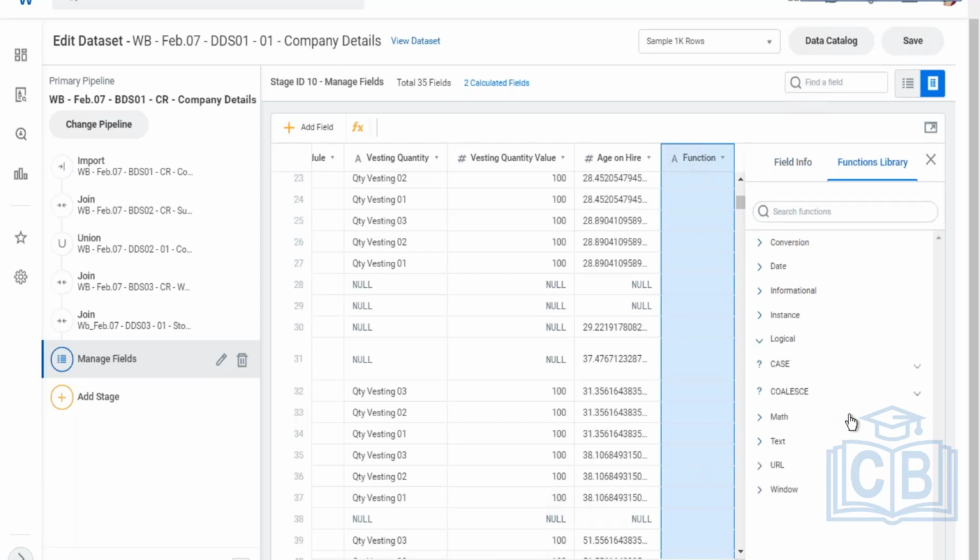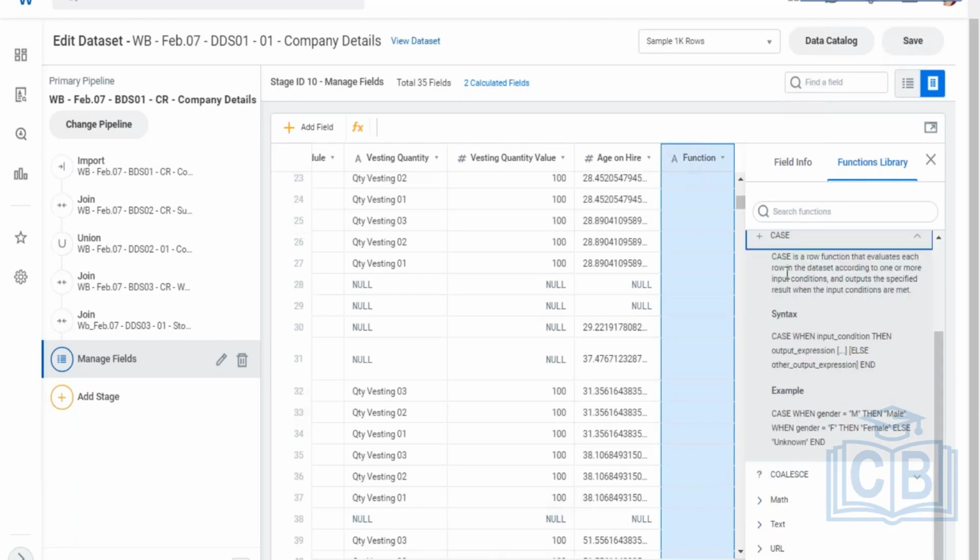Now case is a logical function, right? So again, if I expand this, it shows me syntax, a short description, and a detailed description is available on community. It also gives me an example of the syntax: case, when, then. This is my comparison, gender is equal to M, and then this is the syntax. So this is my condition, case when my input condition, gender is equal to M, then what should be returned? Male. Else when gender, so again when, then my second condition F, then return female, else if everything is false, return unknown, right? So it gives me an example and the syntax as well.